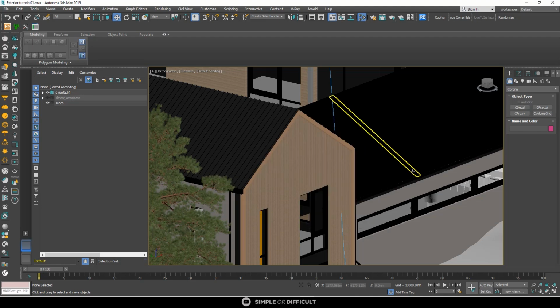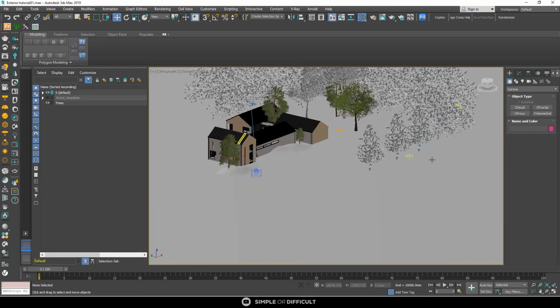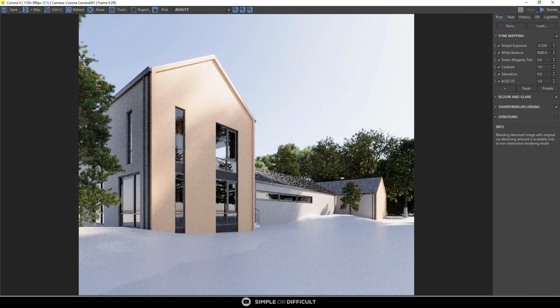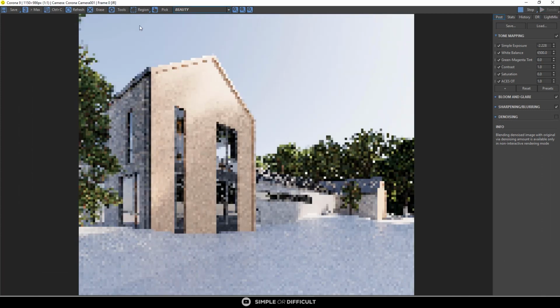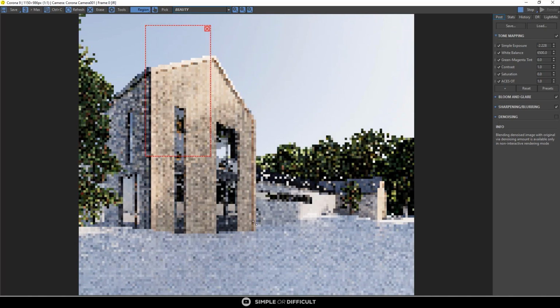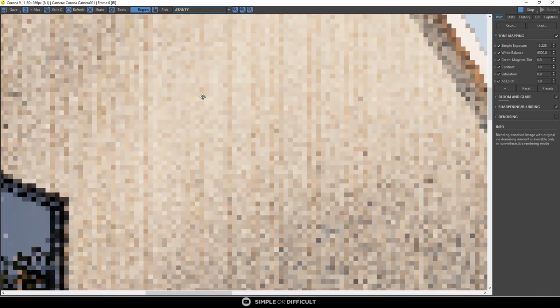So what's now left for us to do is increase the size of this. But first of all, let's see how it's looking. Let's use region render to speed things up.